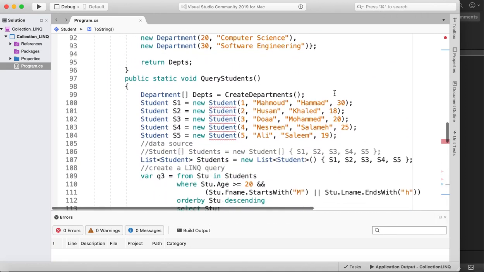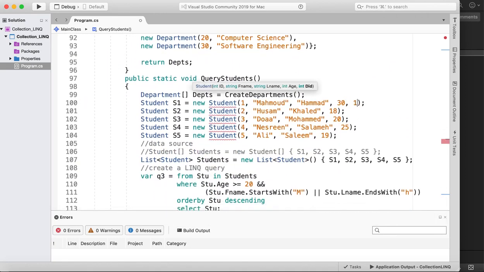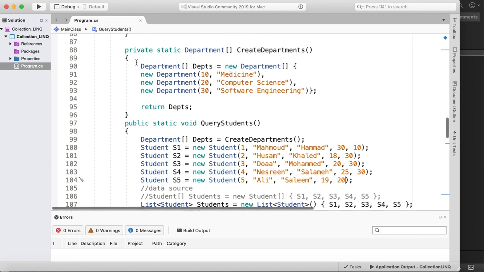Department ID. Here let's add department 10, and this one is 30, 30, and then this one is, for example, 20. Okay, so this is a medicine student, software engineering, and then computer science student, based on this definition here.